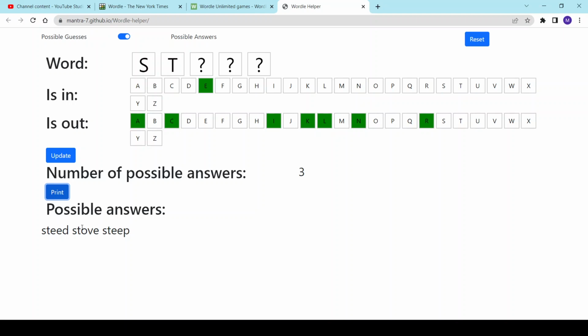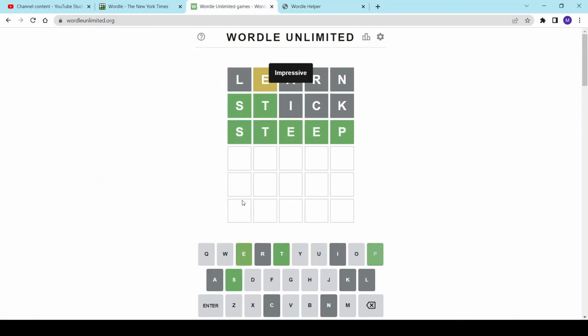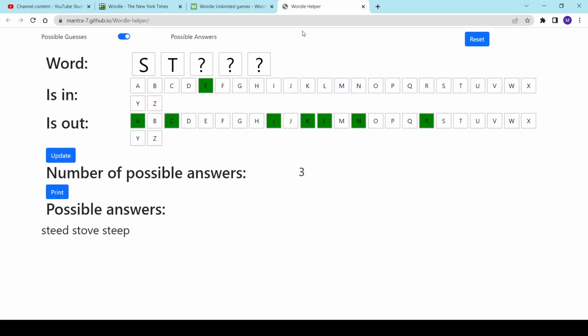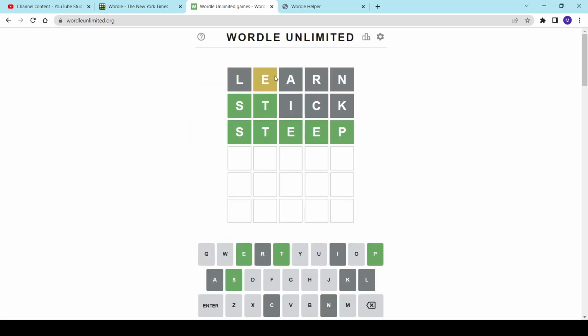Steed doesn't look nice. Stove looks nice. Steep looks nice. This is stove, because should I see steed? Yes, steep is kind of most logical. I'll get to know if both of these are there or not. So I'll go with steep. And yeah, it was correct. So I got it in 3 tries. I'll just link this website if you want some help with this. So this is what basically Wordle is.